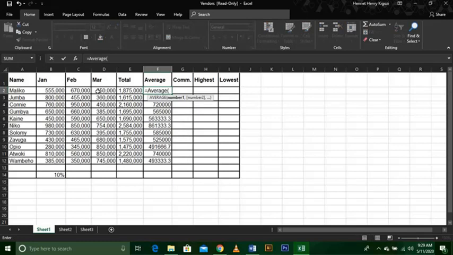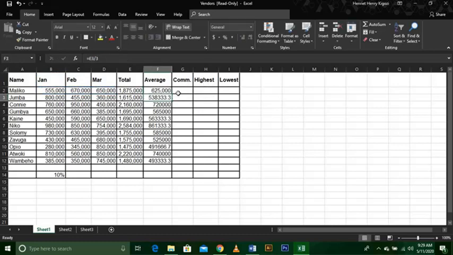Open brackets. Now in this one we drag all the way to the cells that we want to find their average, B2 all the way to D2, and you enter. So you can see it is there, same, it doesn't change, and we are done with our average.